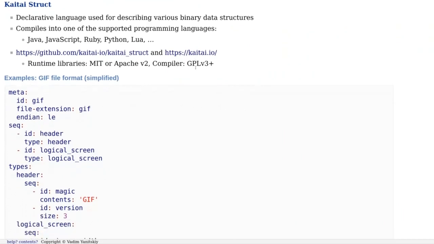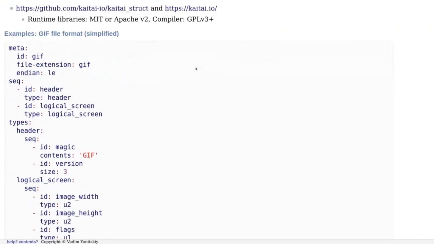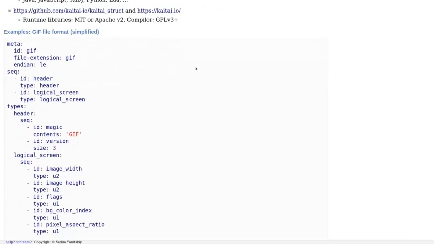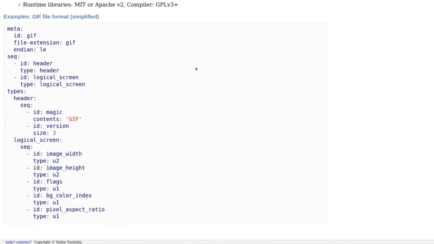But here is a little example, again the GIF image that I already used in this presentation. It's a very simplified example. I'm not sure if it reads easier than previous examples. I find Python examples easier to read for some reason.